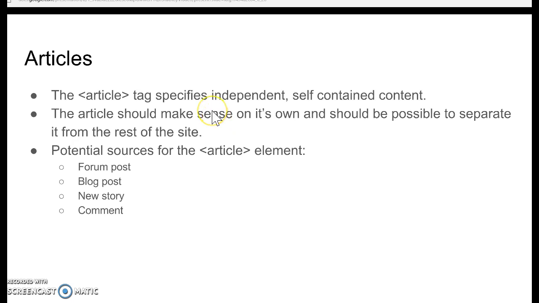So articles. The article tag specifies independent, self-contained content. So the article should make sense on its own and should be possible to separate it from the rest of the site. So you should be able to take the content from the article and put it in a different site if you want. Potential sources for the article element are forum post, blog post, news story, comment, article, just a main body of paragraph or a main body of information.